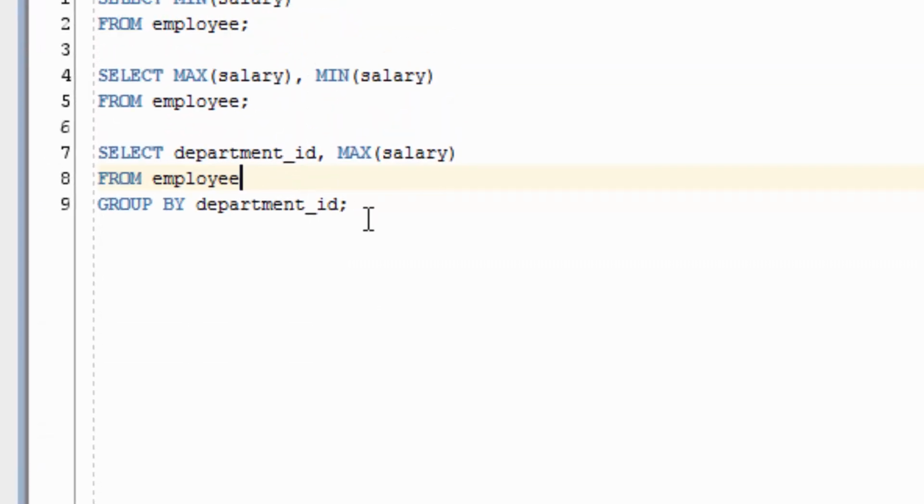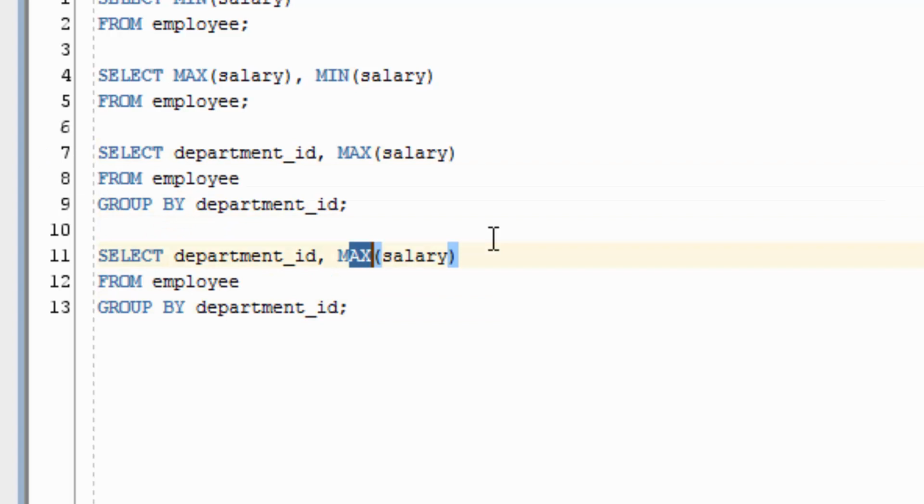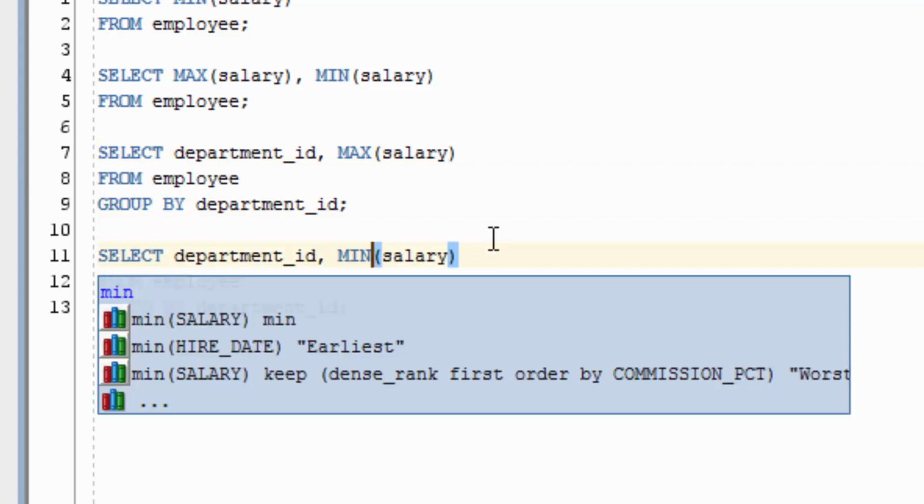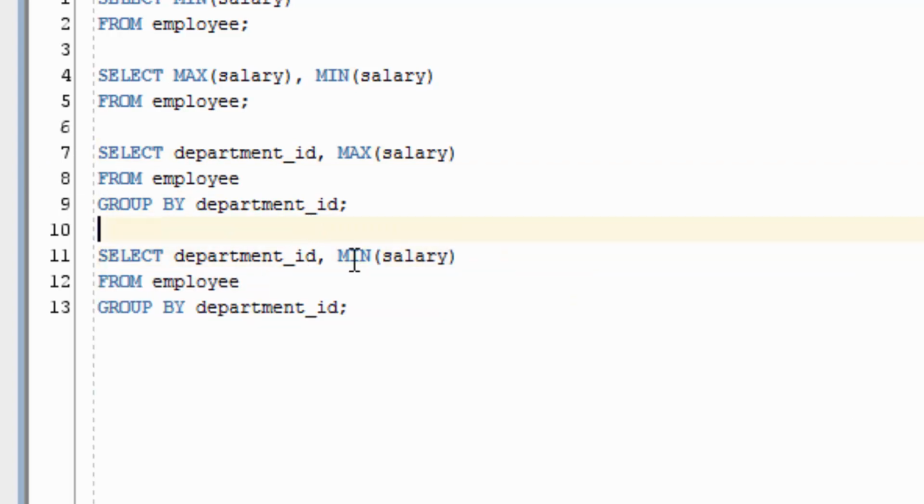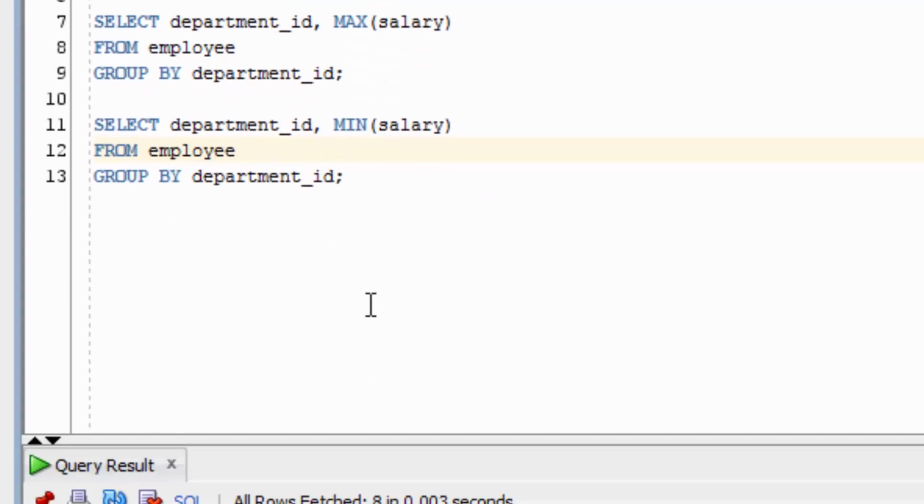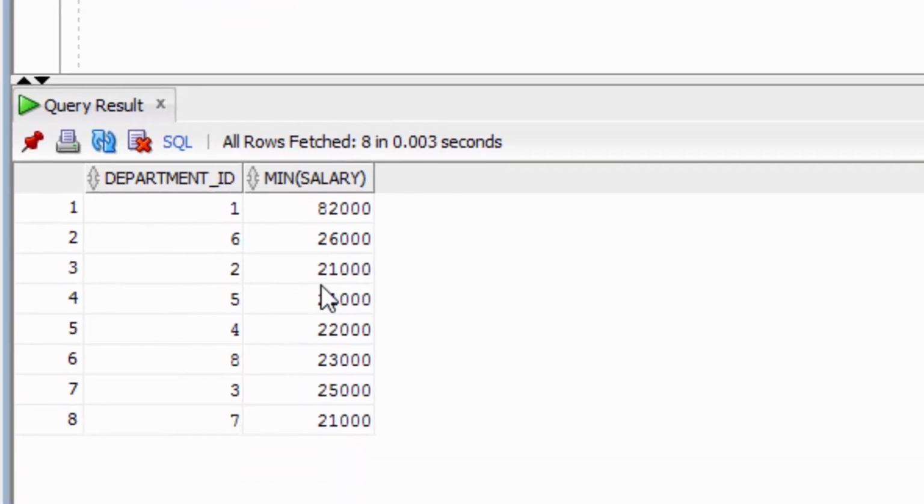We can then write a similar query, so we'll copy and paste this one, but replace max with min. Select the department ID, the minimum salary for each employee. From the employee table, group by department ID. This shows the minimum salary for each department.